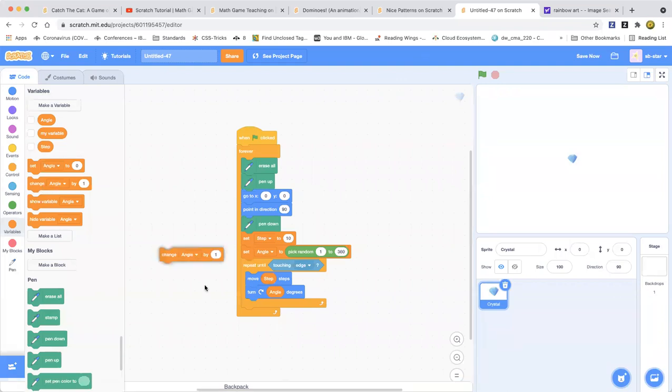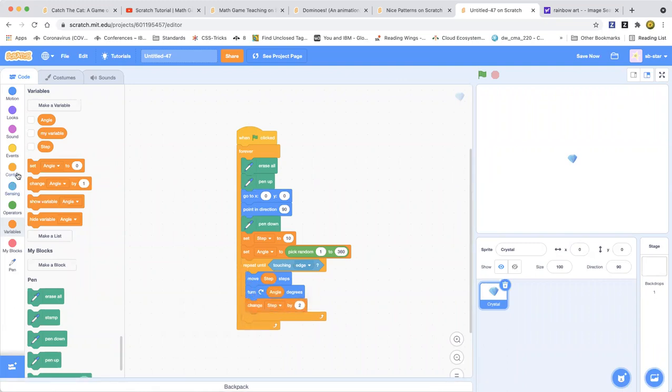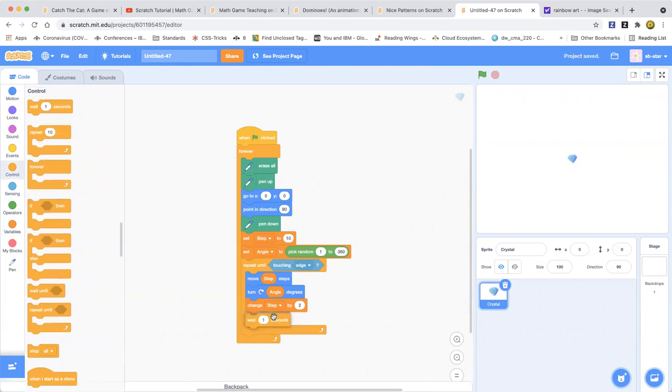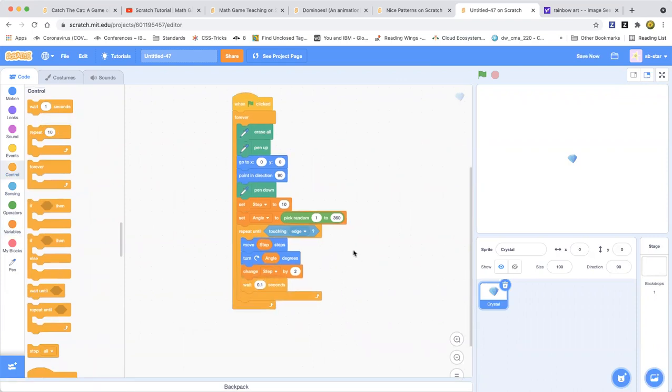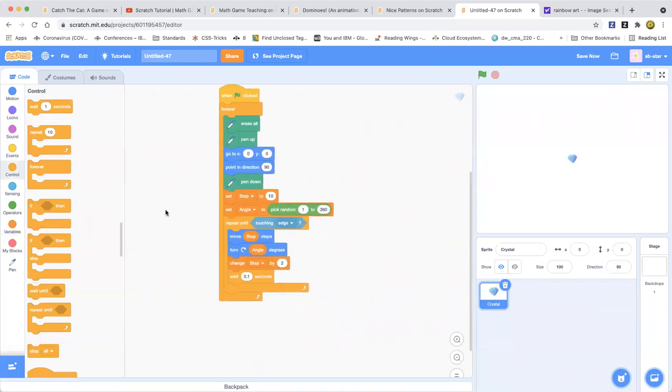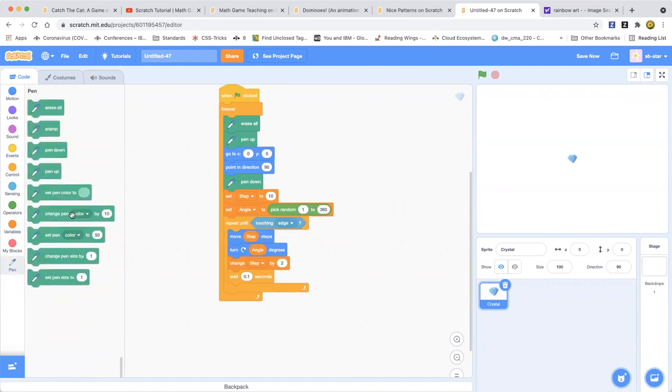Then change step by 2. And then wait a few seconds, like 0.1. And then we are going to change the pen color by 10, change that to 40. And let's see how our designs are.